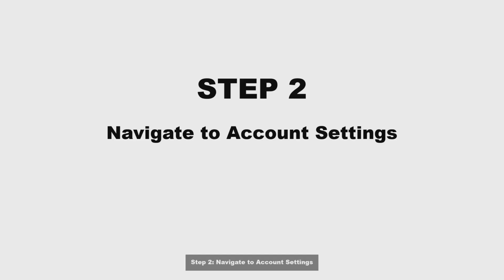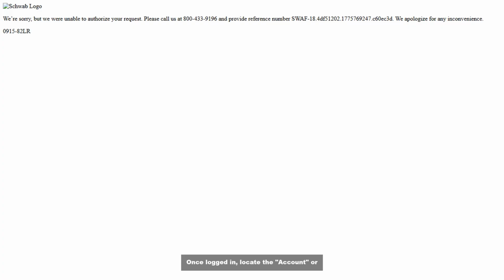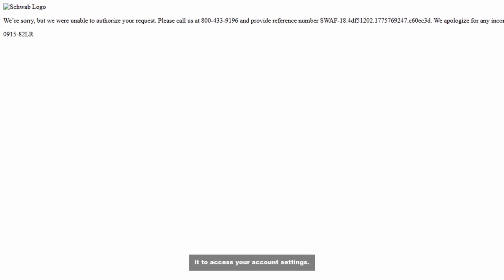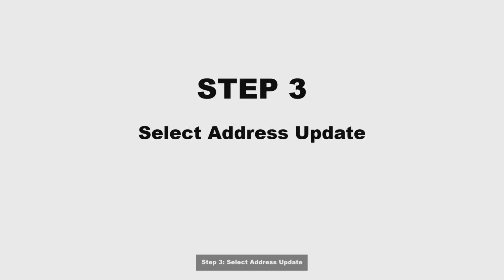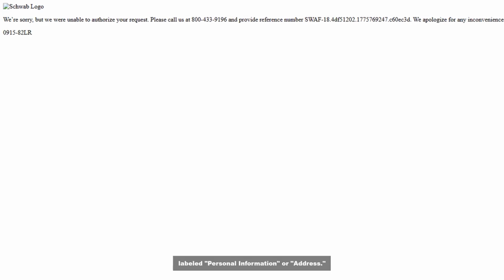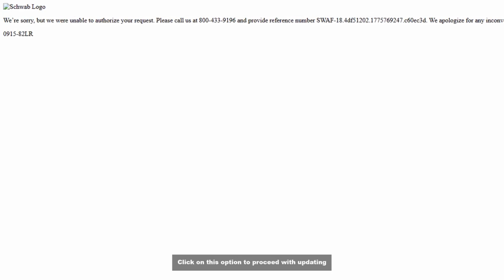Step 2. Navigate to account settings. Once logged in, locate the account or profile section in the main menu. Click on it to access your account settings. Step 3. Select address update. In the account settings, look for an option labeled personal information or address. Click on this option to proceed with updating your address.